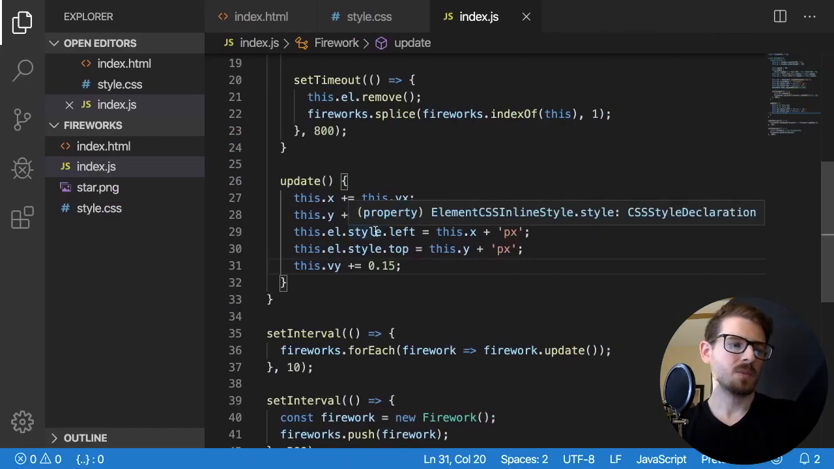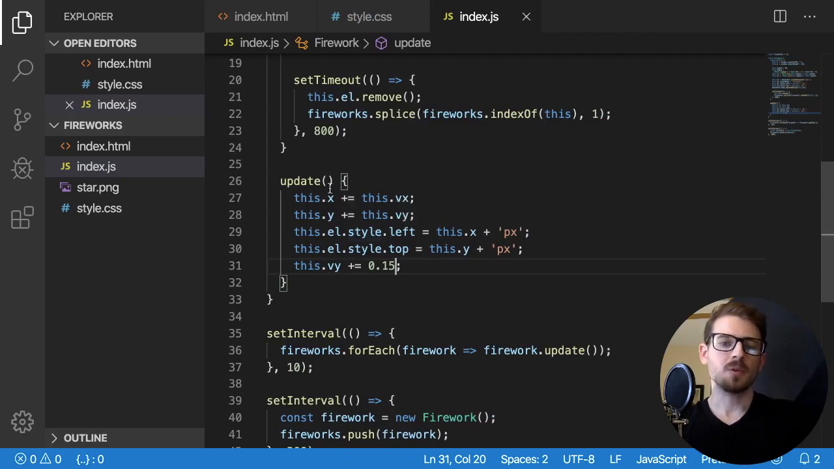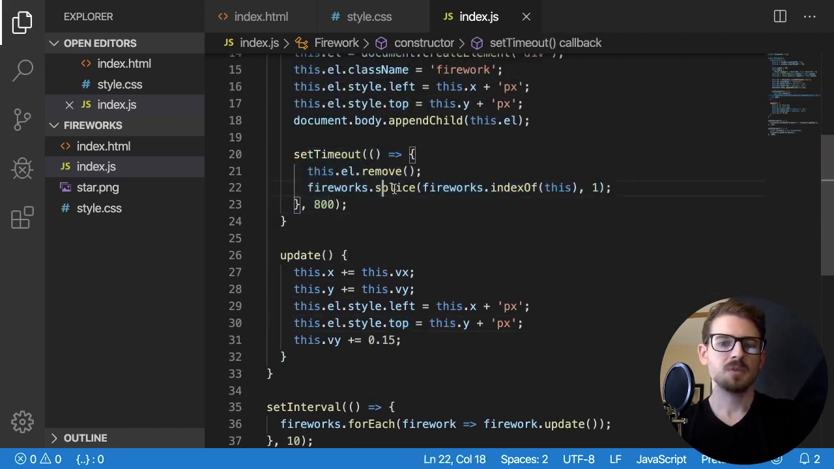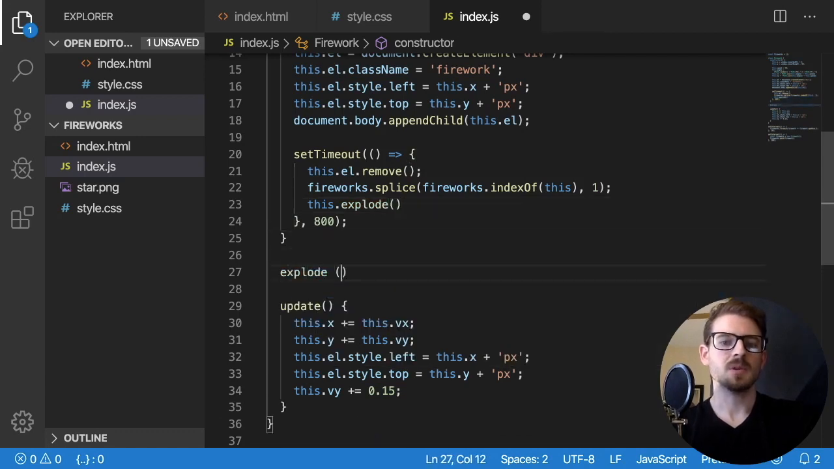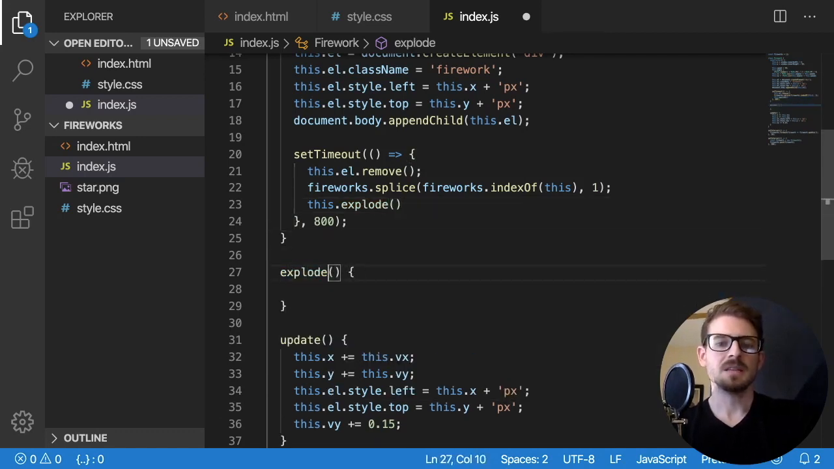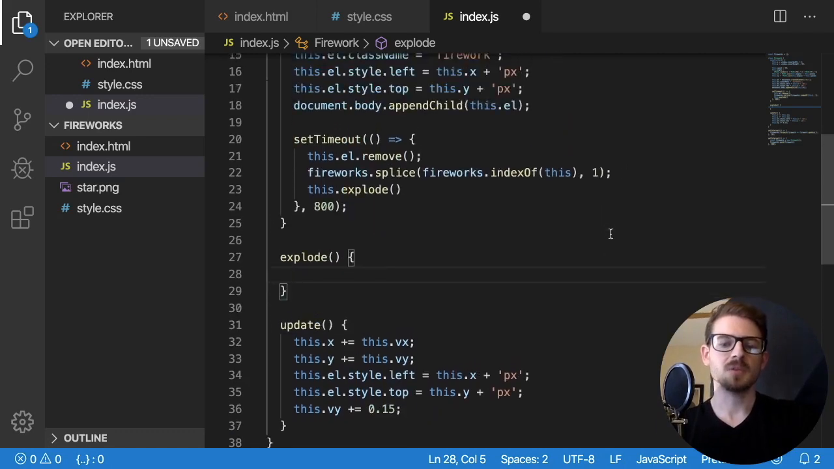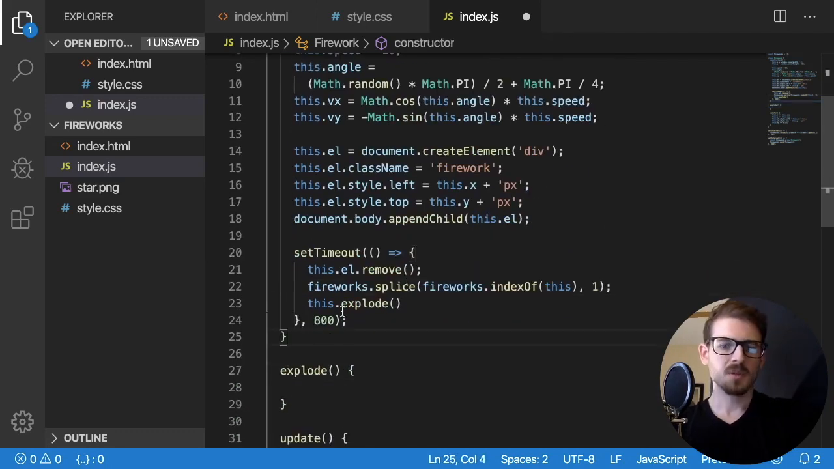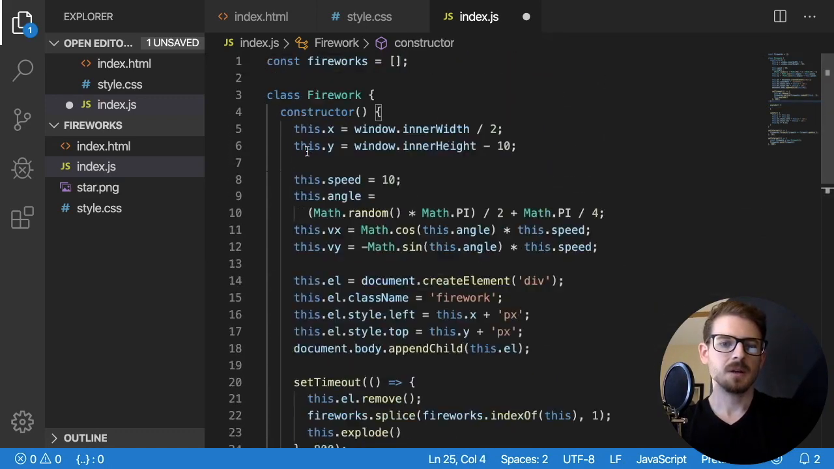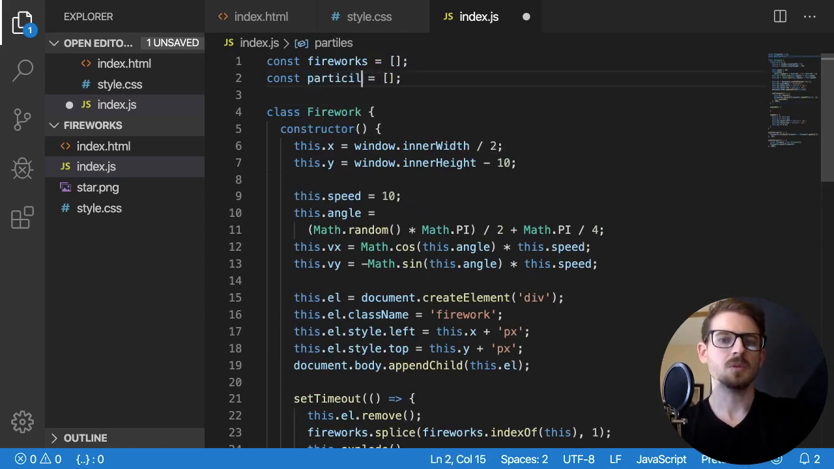So the next step is we want to make particles for when these fireworks explode. A good approach is to have an explode method here. So I'll say this.explode, and that will make the firework explode. What this needs to do is create a new class called particle, push it into a particles list, and then we need to update all those particles and draw them like we did with the firework. To make this a little bit easier, I'm going to say const particles is equal to that, particles.